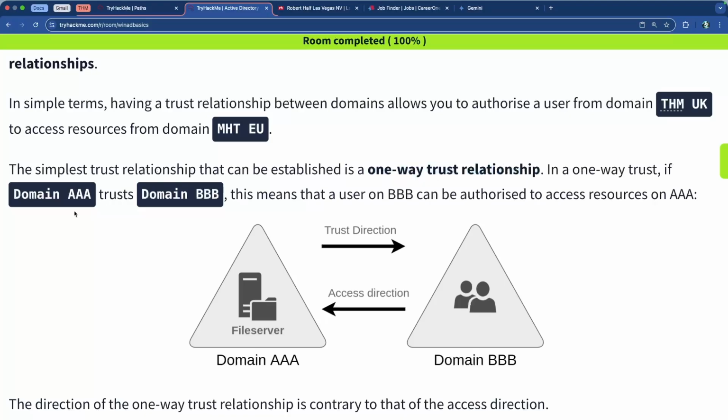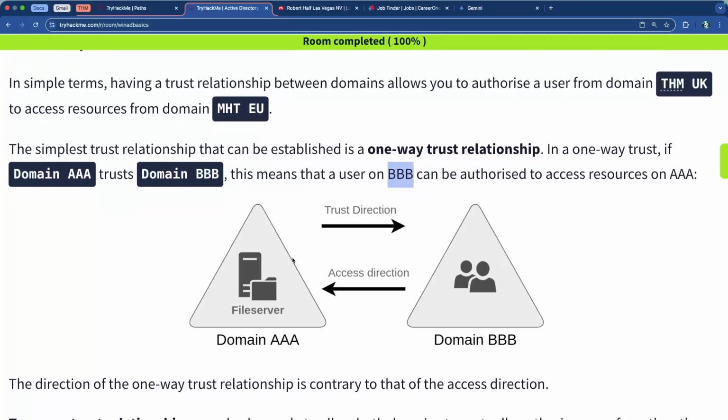In a one-way trust relationship, domain AAA trusts domain BBB, meaning that a BBB user can be authorized to access resources on AAA. So if A trusts B, that means that B has access to A's contents, right? So if A trusts in this direction, B can actually access in this direction. That is called a one-way trust relationship. The trust is going only in one way, meaning the access is only going in one way.